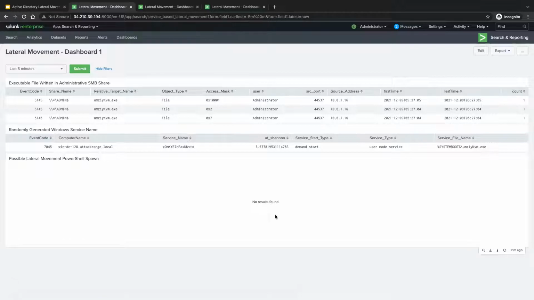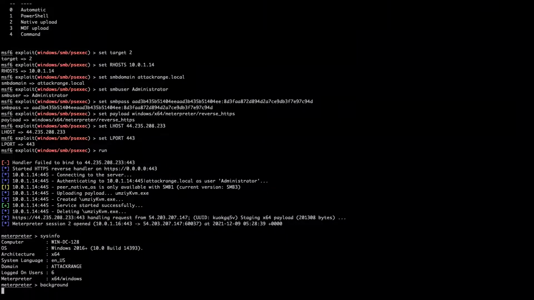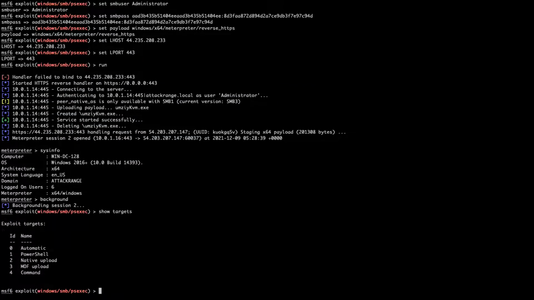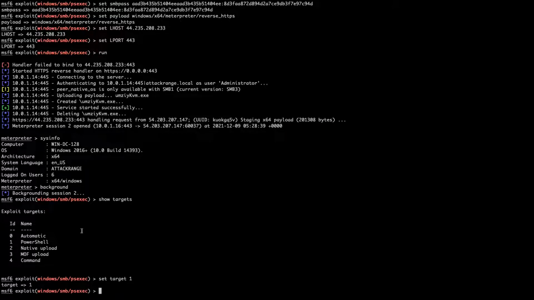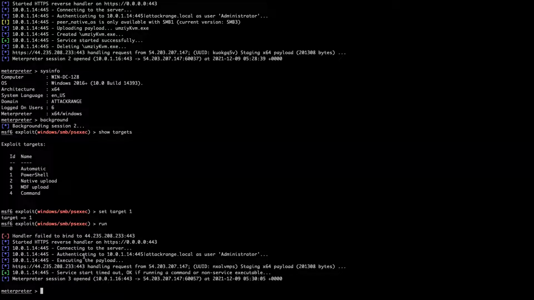Now let's do something slightly different. We're going to use a different variation of this technique, in which we avoid dropping a binary to disk. So we're going to try to bypass that detection that I just showed you. In this case, we're just going to execute a PowerShell one-liner to get our remote shell. So we run this, and this works. Now we have another session.